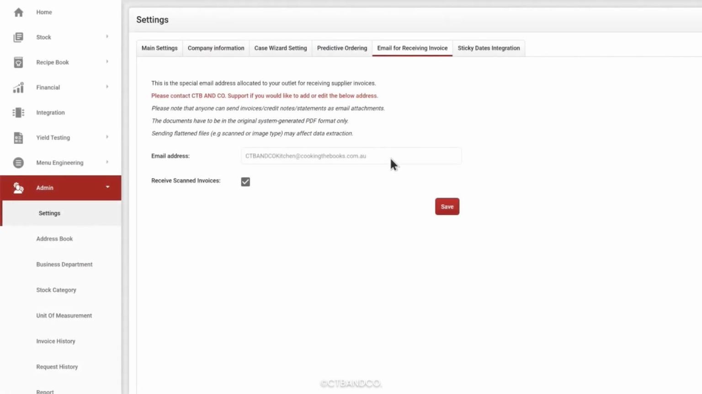What's an email for receiving invoices? Glad you asked. This custom email address is unique to your account, and depending on whether you have multiple outlets, you may have several emails across your database. All the more reason to know where it is and how to use it.